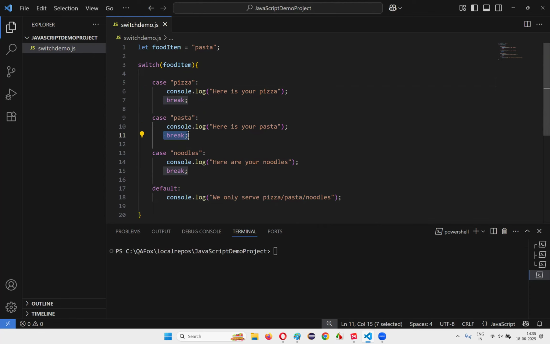After that is printed, the next statement is break. Break will take you out of the switch case. You'll come out of the switch case. No more cases will get executed. Break will break the switch case and you'll be out. So just see what I'm doing. I'll try running the code to see whether only here is your pasta is printed.